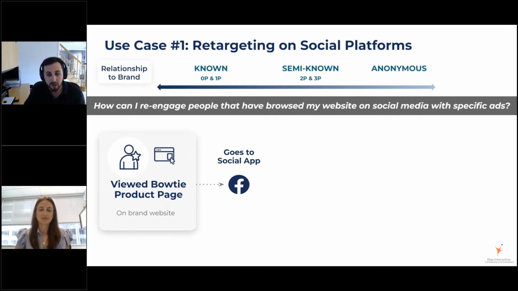So for the first one, let's take the simple case of retargeting on a social platform. How can a brand re-engage people that come to its site, browse specific products, and then retarget them on social with specific targeted ads based off of what they viewed or interacted with on their site? The first step is understanding, as I mentioned before, if that customer has opted in to cross-app tracking or not.